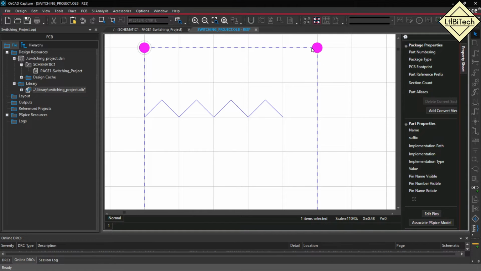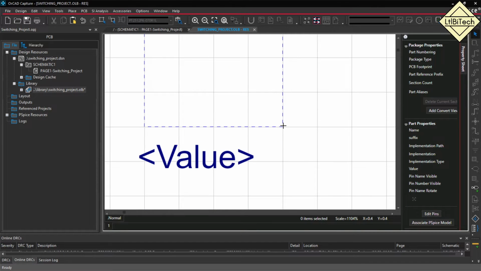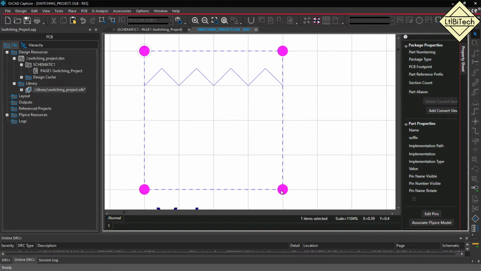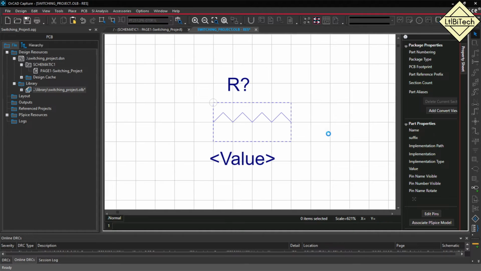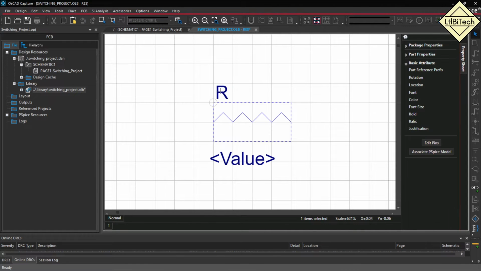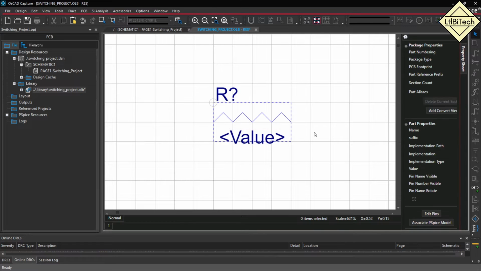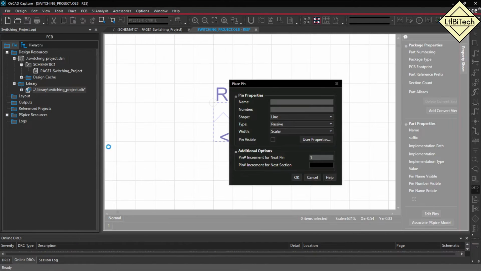Then we'll reduce the working area. I'll reduce the working area from the top as well as from the bottom side of the symbol. I'll keep this resistor somewhere here and I'll keep the value somewhere here. Now we need to add the 2 pins. Go to place here and choose the pin. We'll take pin name as 1, number as 1, keep it line, passive, and click OK.